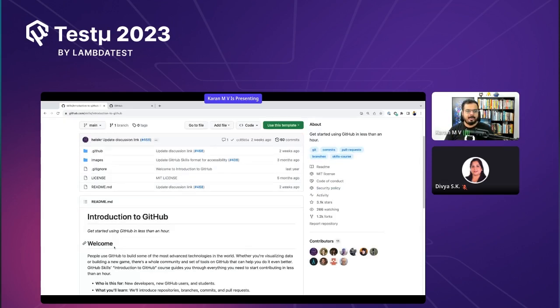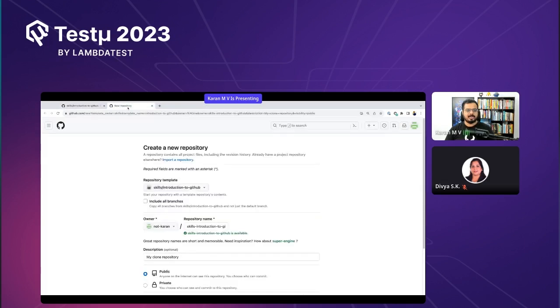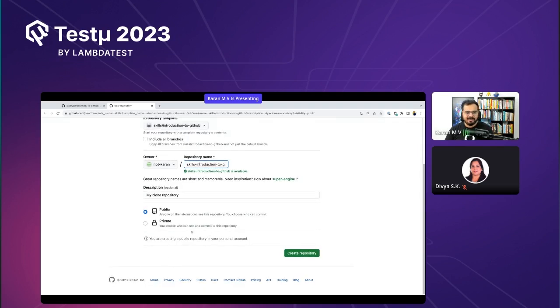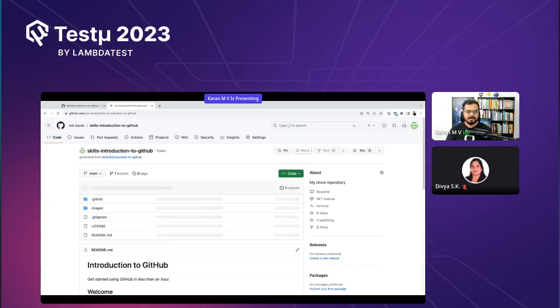Okay. Now the way to get started is start this course, and I'm gonna open it up in a new tab. And this is going to create a new repository under the account not Karan. I don't know who that is. With the name of the repository, Skills Introduction to GitHub, and it's going to be a public repository, which means anyone can see it, or even you can make it private if you wish so. So here, just because for the sake of demo and for learning, I'm going to be creating a public repository for us to take a look at how this whole of the flow really looks like.